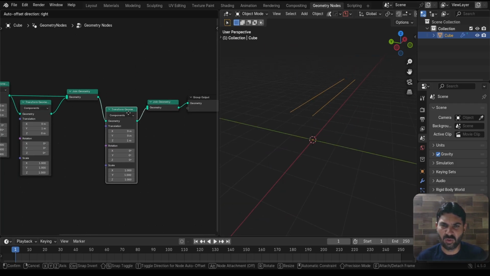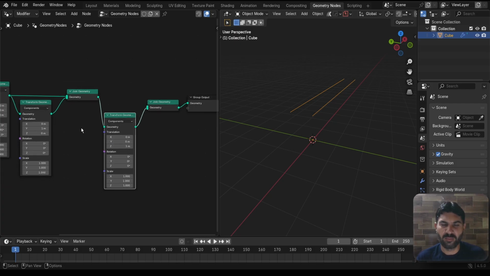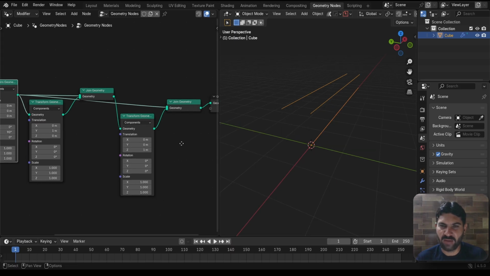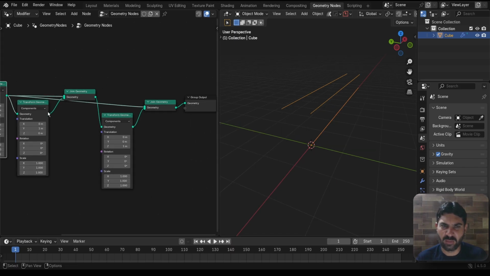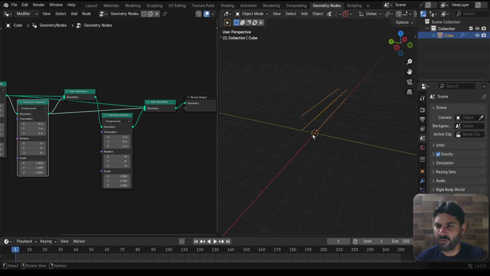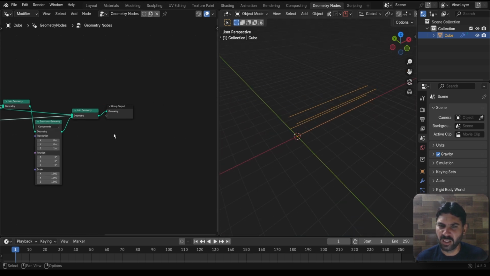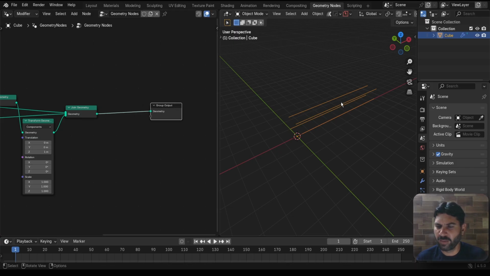And also from this join geometry, I connect this with the last join geometry node. Now we have this, and also from this transform geometry, we connect with this join geometry. Now we have 4 different mesh lines in our 3D viewport. Now I want to make them in the center of this 3D cursor.